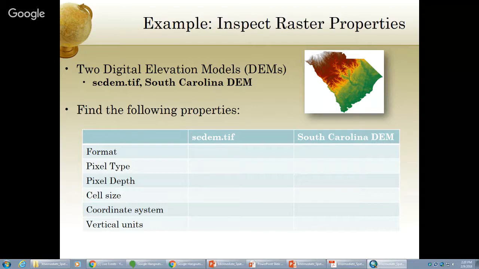So if we compare our South Carolina DEM, what are the minimum and maximum values there? Especially the maximum. The minimums are not this strange, but our highest value in that is 1,078. So what would that suggest to you in terms of the units? That's meters. So the vertical units of our SC DEM are meters, and the other one is feet.